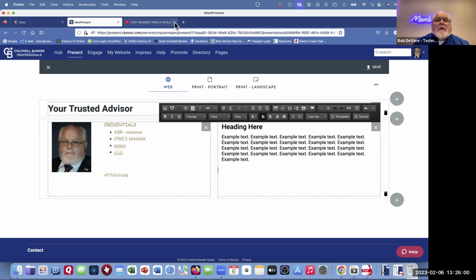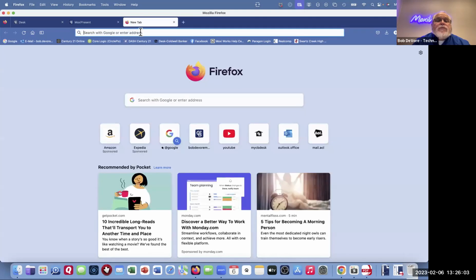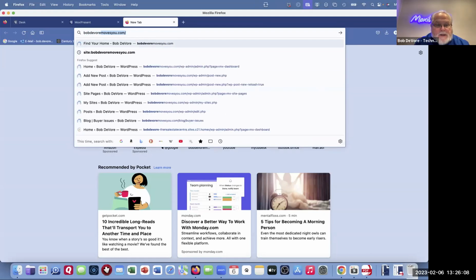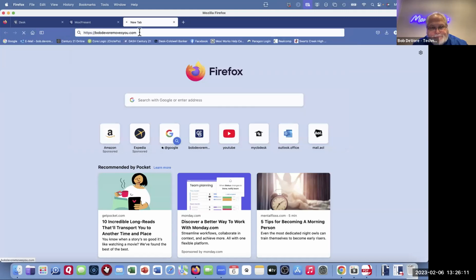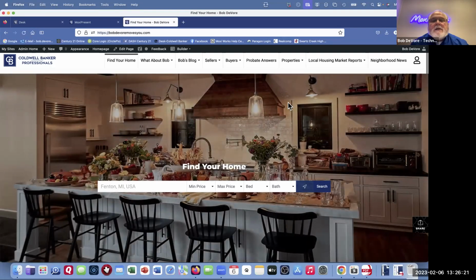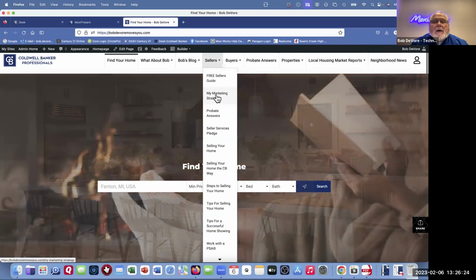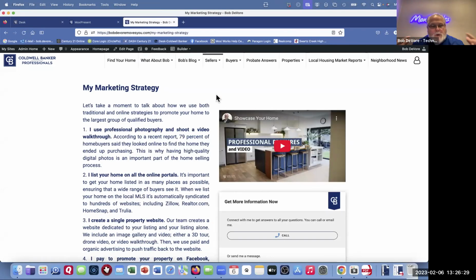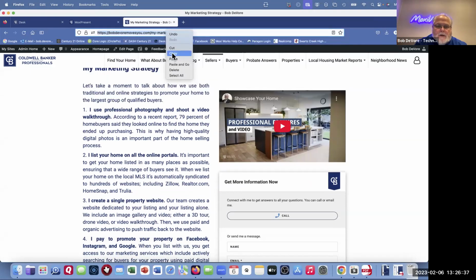So let me jump to my website here real quick. Because what I like about this is you can actually embed links. And why would it be important that I embed links within my MoxiPresent? Well, the reason is because you want to drive traffic to your website, right? How do you drive traffic to your website? Well, you have to put the link someplace. So I'm going to go grab this one right here.